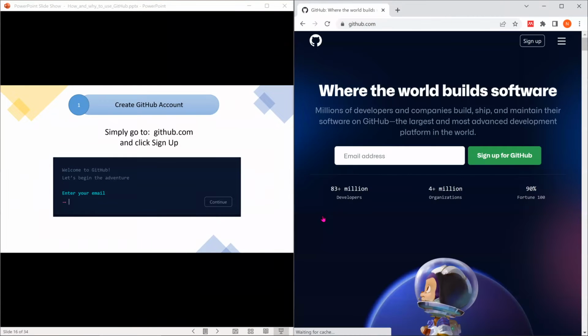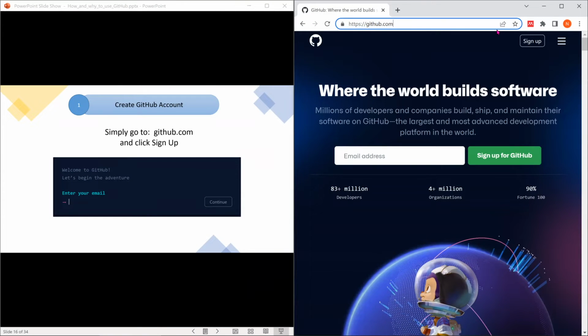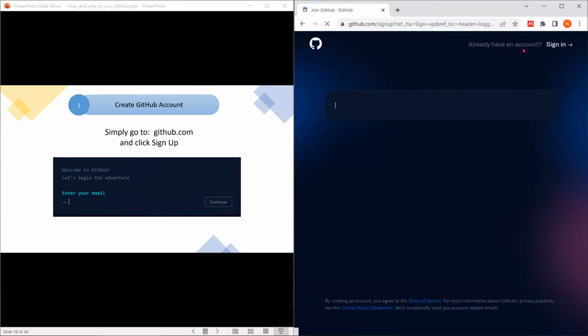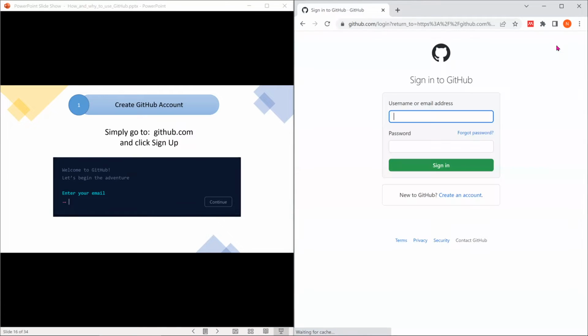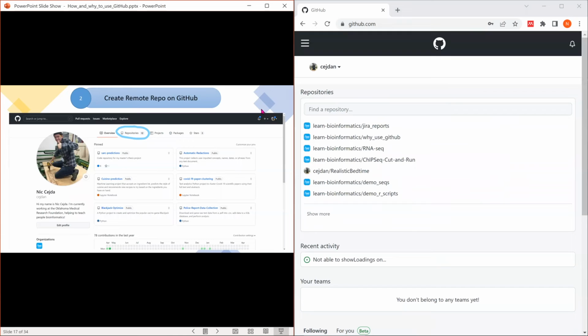If you're following along, you can go to github.com and click sign up. I already have an account, so I'm just going to sign in, but you can follow the prompts. It's really just an email and a password, and then you have to verify your email too. In my case, I've used my regular work email. Then sign in. Okay, so this is my homepage. It looks a little weird because it's half screen, but yours might look a little different.